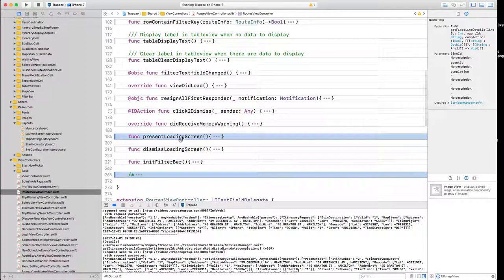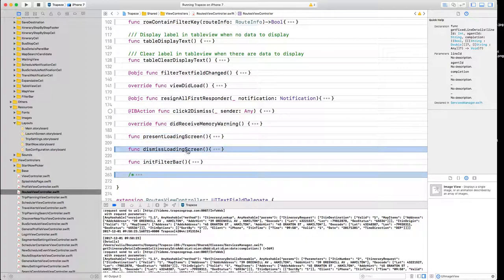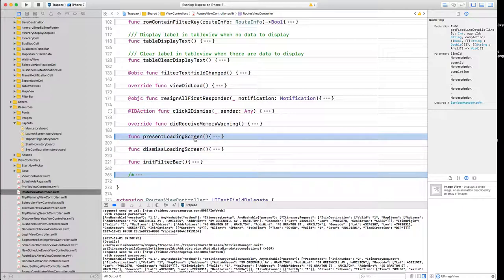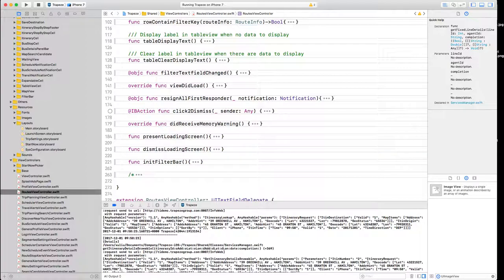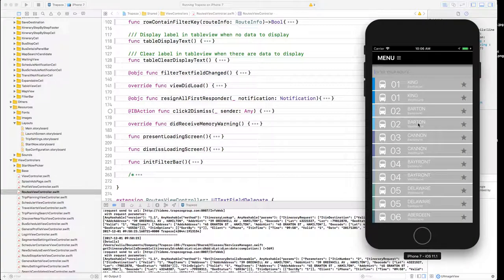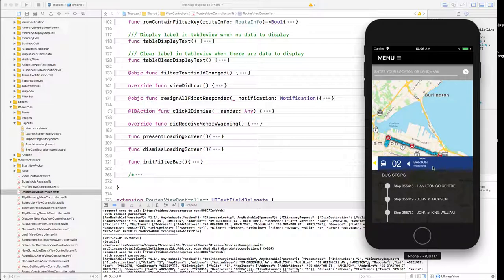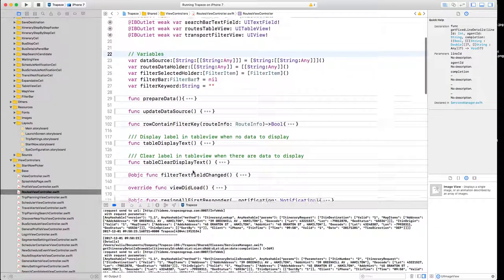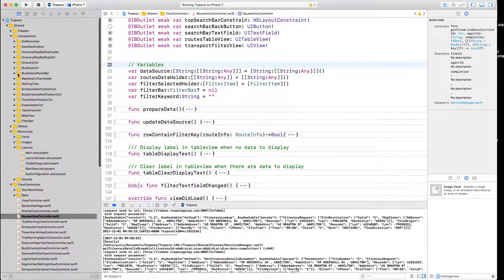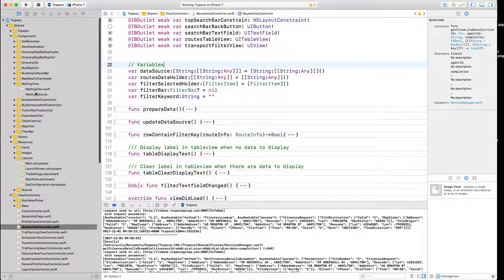This is the present loading screen, dismiss loading screen. So what's the loading screen and the preloading screen? Let me show you. Actually, I use this tool a lot in the project. When you click, did you see there is a loading view, and you go to here? So what is it? Actually, it's a component here, the waiting view. Click this.